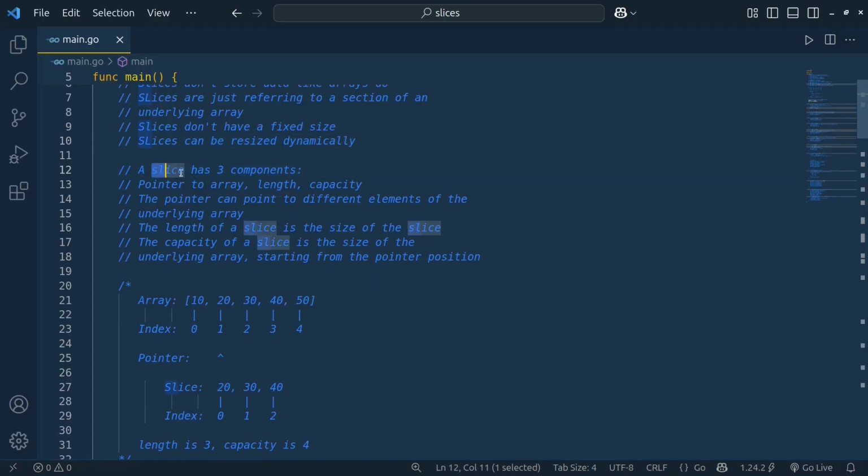A slice has three components to store: the pointer to an array, the length of the slice, and the capacity of the slice. The pointer can point to different elements of the underlying array. So it means that for a slice, we have to rely on an array to get it. Without this array, we are not able to talk about a slice. And the length of the slice is the size of the slice. We will see some examples later to understand this.